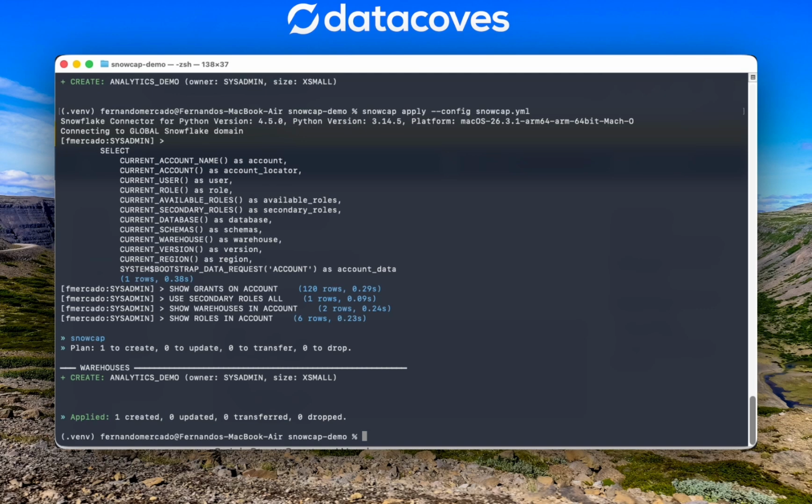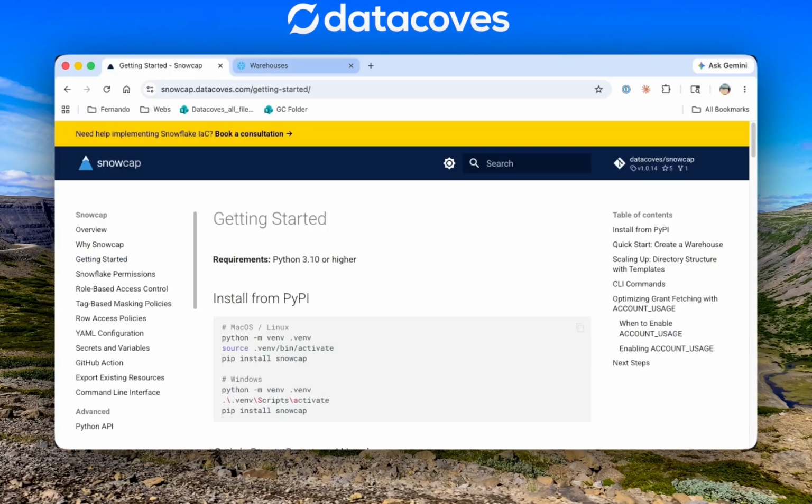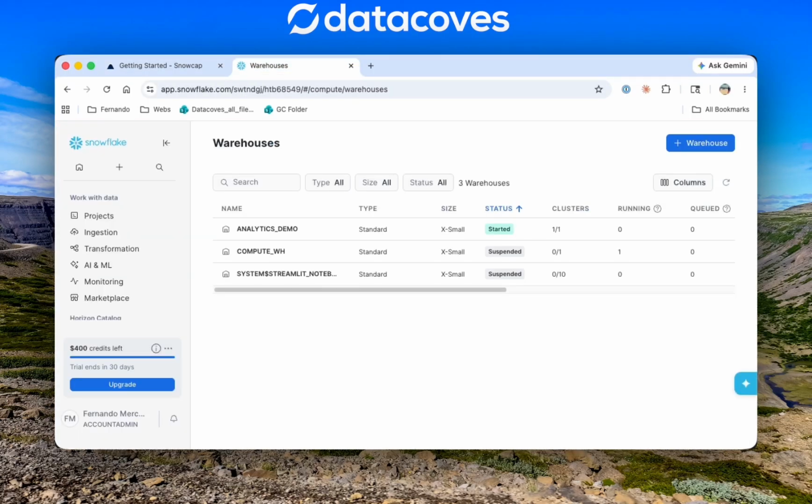And there we go. Applied, one created. The warehouse was created. Let's switch over to the Snowflake UI and confirm. There it is. Analytics Demo, extra small. Exactly what we declared in the four lines of the YAML.